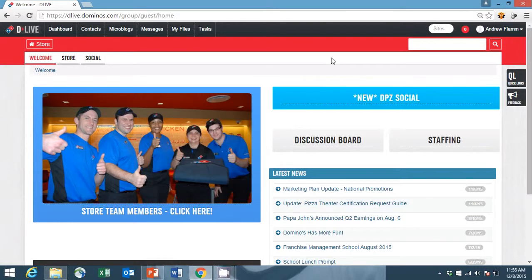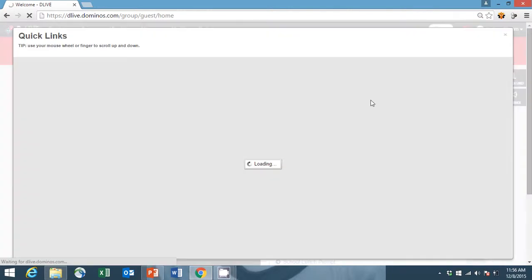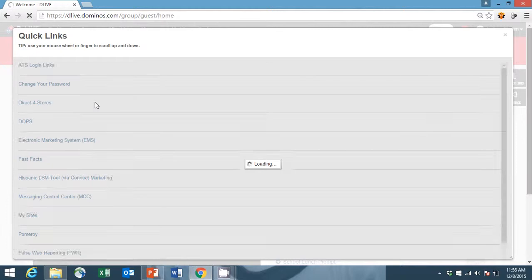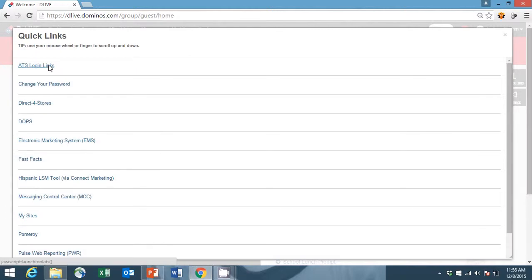So to cover a few things, firstly, we'll cover how to access Brass Ring from your DLive dashboard. Once you have logged into DLive using your username and password, on the right hand side here, you'll see quick links. Click on that, and it will bring up a couple of options. You're going to go to ATS login links.